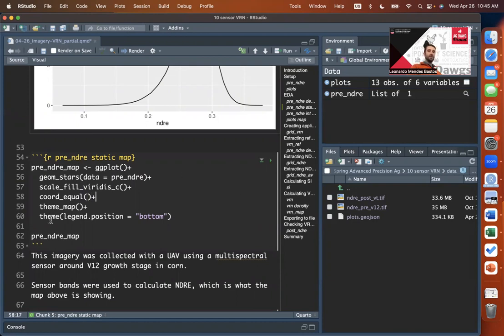This is basically because if we don't have this, if you remember when we plot using geom stars, it doesn't look like a map. It's kind of disconfigured. So coord equal makes sure that if it is a map, it keeps the actual shape of the field, and then just changing the theme and the legend position. You've seen this before. I guess maybe only the coord equal may be new, but everything else you've seen before. So just go ahead and run that, and we print it.